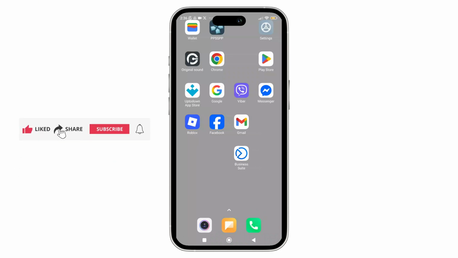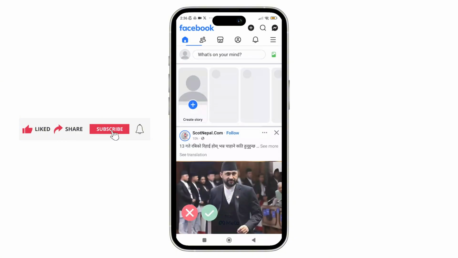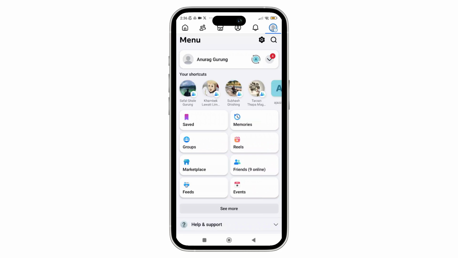So first things first, open the Facebook app on your phone and make sure that you're logged in to your account. And now here, once you're inside the app, simply tap on the three dash icon, which can be seen in the top right corner of the screen. And now from here, you simply have to tap on the gear icon, which can be seen in the top right side of the screen.